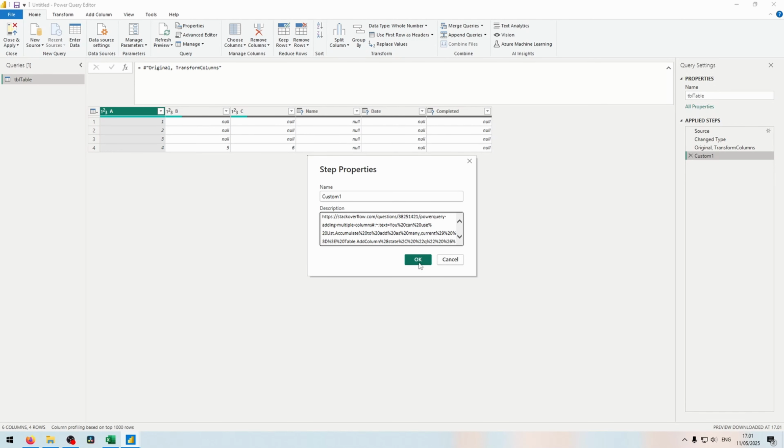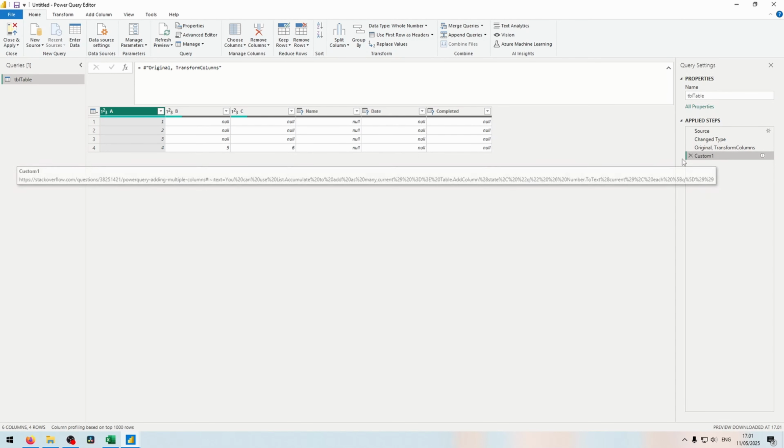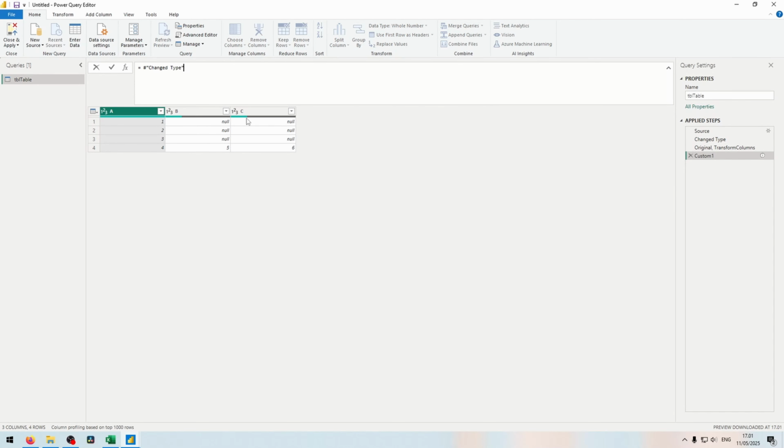And because the link is long, I'll add it as a comment on the step instead of inside of the code. I want to take my table and add new columns, and I can use List.Accumulate to specify how many columns I want to add. In this case I'll add 3 columns, so I want to input a list which goes from 1 through 3.